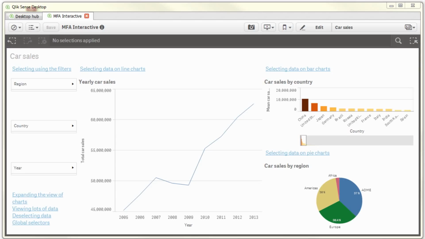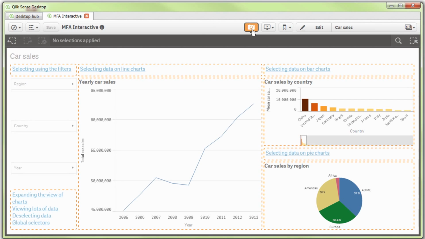We're going to start by taking a snapshot of our charts. But first, cancel any selections you've made and make sure you're not in edit mode. Click the Take Snapshots icon on the top right of the window. You should now see a broken orange line around each of the charts on your sheet.